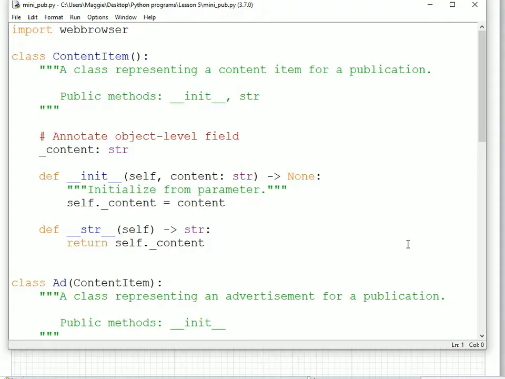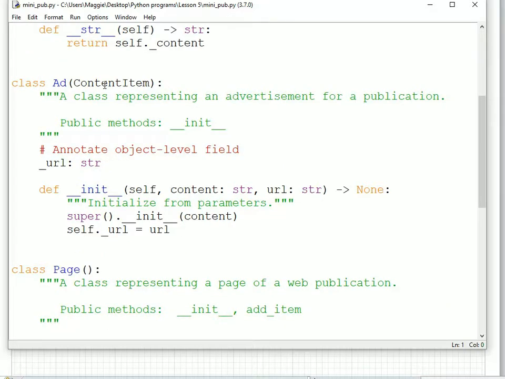We looked at an implementation of this that I called minipub because it has only the content item and ad classes in the inheritance hierarchy, and it's a very simple text interface with little behavior, so there's little reason for inheritance here. This is an example of how to subclass. We put the superclass name in parentheses in the class definition header of the subclass. We pass all parameters needed for both the superclass and subclass initializer into the subclass initializer, and then the first line in the subclass initializer is a call to the superclass initializer. We use the super function, super open paren, close paren, and then dot init to invoke the superclass initializer.